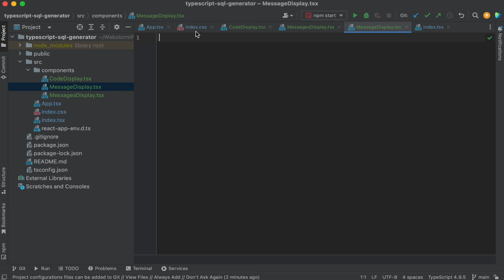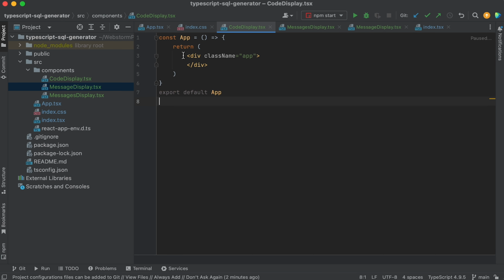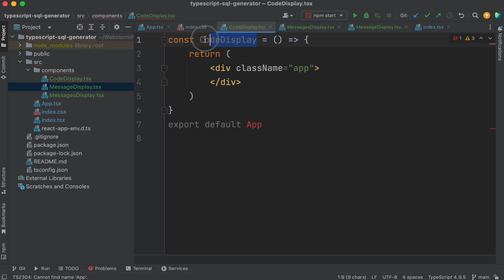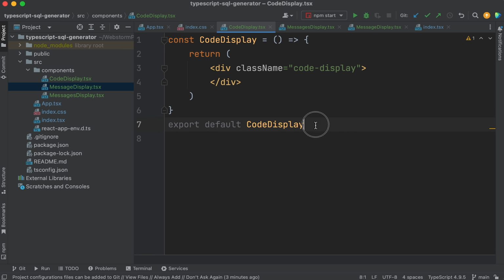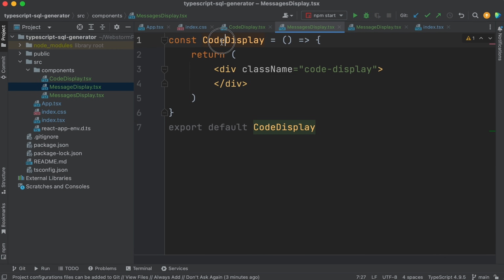We've got 3 components, and I'm literally just going to copy this and paste that in here, like so. So into the code display, let's change this to say code display, and then let's export that code display. And I'm just going to change this to say code display. Okay, let's do the same for messages display. So I'm going to copy all that, click on messages display, and this time I'm just going to change this to be messages plural.